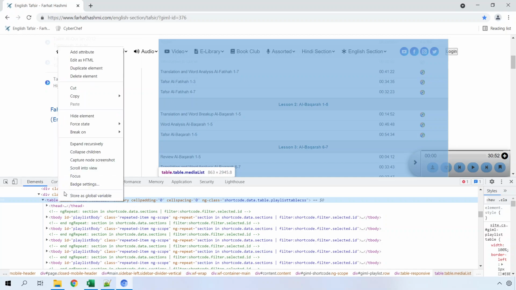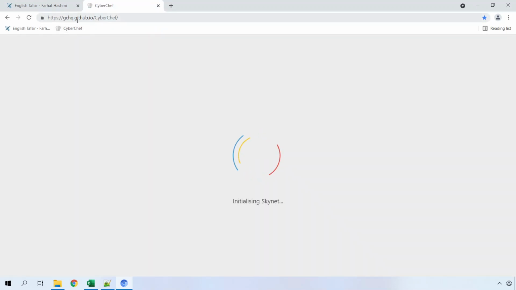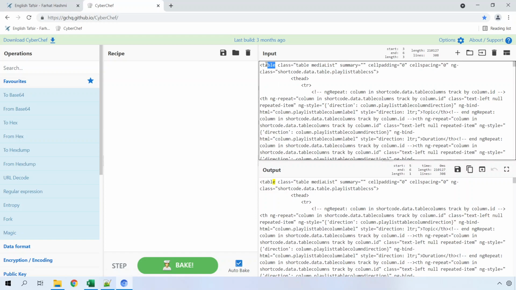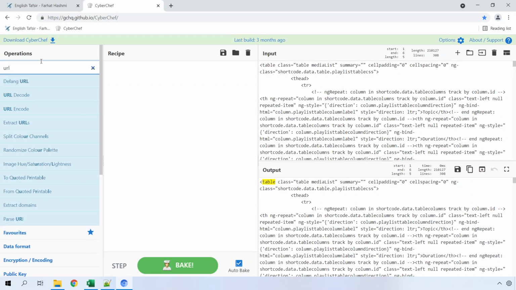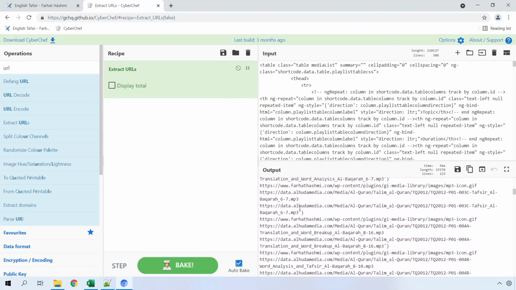So I'll right click over here, click on copy, and select copy element. So the entire HTML data for this table attribute is copied. I need to extract the URLs alone. So I'm going to use this website, gchq.github.io/cyberchef. I'm going to paste the entire HTML data which we copied, the table with the table attribute, and I'm going to extract the URLs. I'll search for URL, and there is Extract URLs. If I drag and drop over here, you can see the URLs are extracted here already.